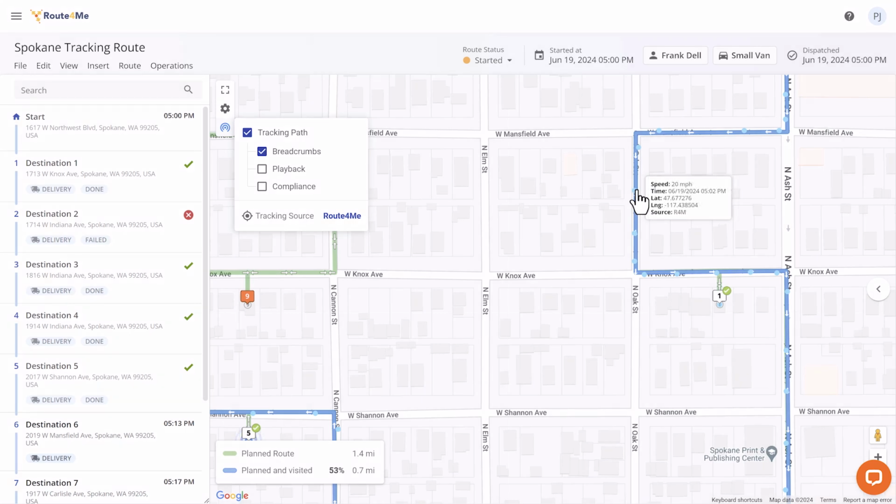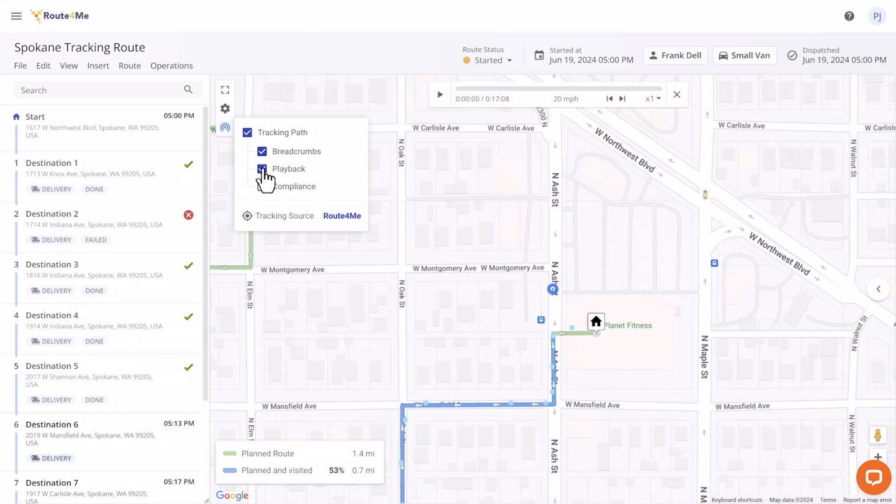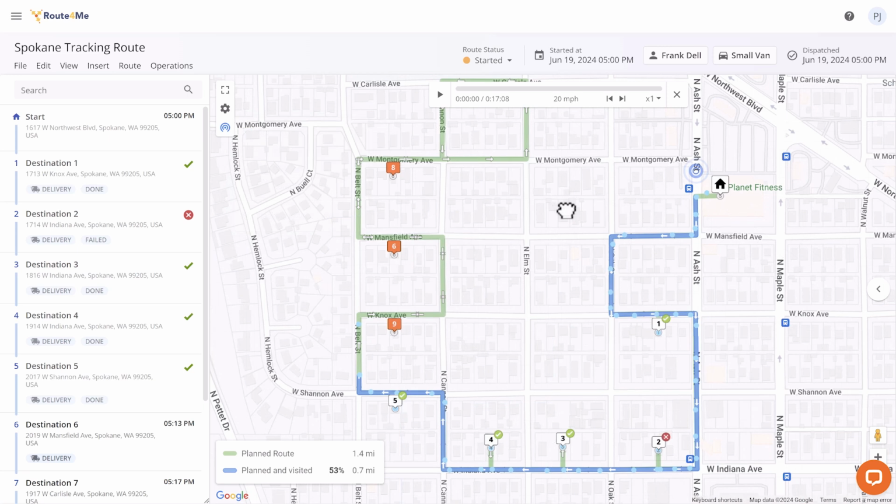In addition to location updates, you can also view a playback of the assigned user or vehicle's tracking history on the route. Check the playback box in the tracking settings to see the total tracked route duration and the dynamic speed of the assigned user or vehicle. You can even skip to the start or end of the route or change the speed to view a quick playback of the tracked device.